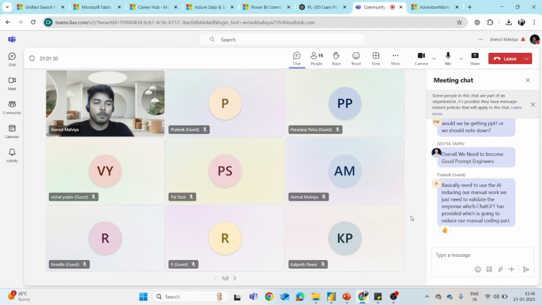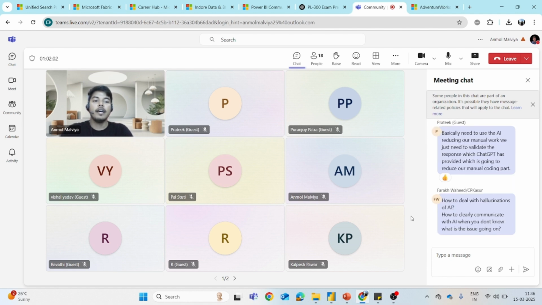We have one question from Pratik. Basically we need to use AI for reducing our manual work. We just need to validate the response which ChatGPT has provided, which is going to reduce our manual coding part. Yes, absolutely. It is correct most of the time. You will get the accurate answer for basic questions, but just for validation purposes you have to cross check. When we ask advanced questions, like advanced DAX problems or scenario based questions, then it provides anything. If it doesn't have knowledge about it, it will provide anything, even if it didn't work. So you just have to validate.